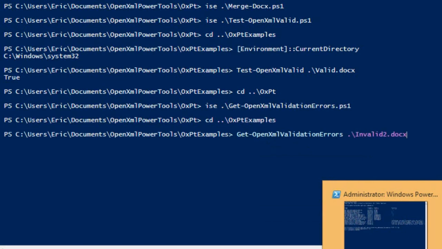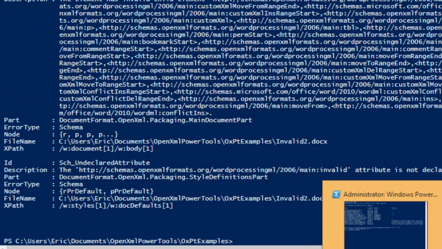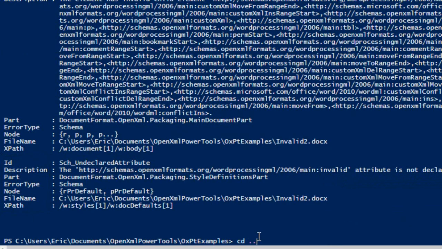I'll call it on this invalid2.docx, which has multiple errors in that document, and we can see there are our 7 properties. We have the ID, description, part, error type, node, file name, and XPath. This is the pattern that we like to use when we want to return a whole collection of stuff and pass it further down the pipeline.